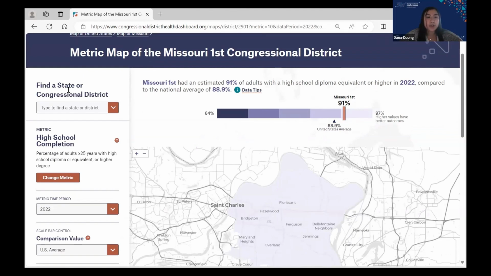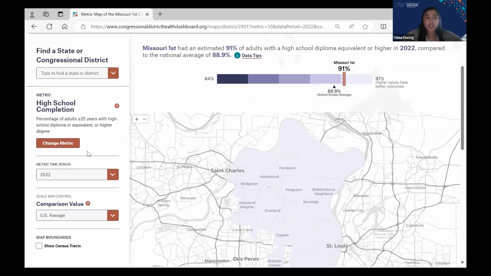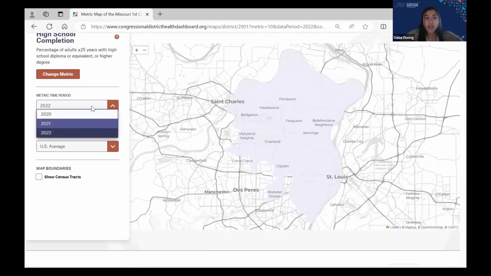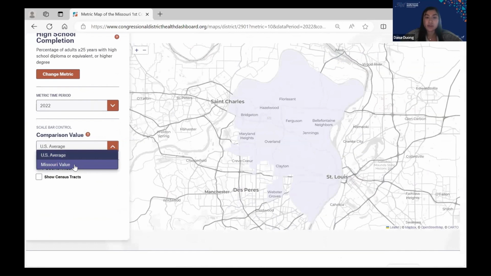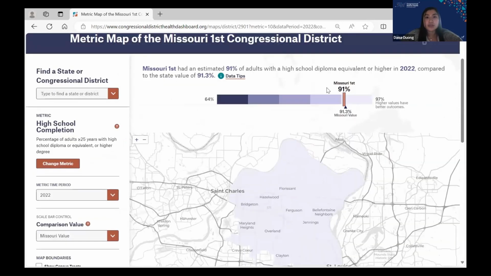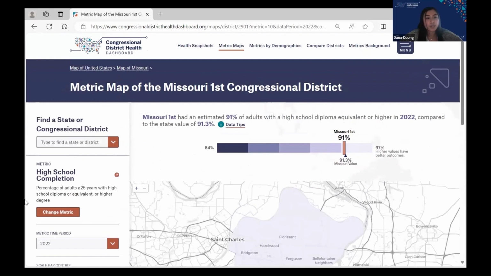On this left side bar, you can change the state or congressional district of interest. You can change the metric. You can also change the time period for when we have more than one available for that metric, and change the comparison value to the state value when you're looking at the district level. So we can change to Missouri, and that'll update at the top for you.